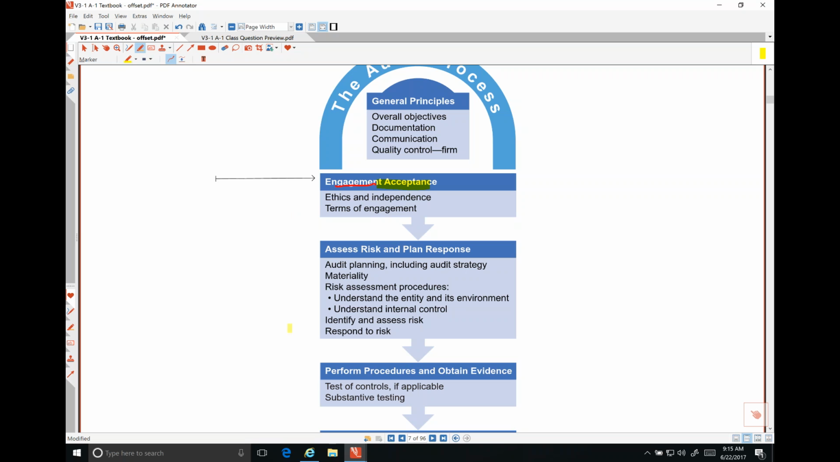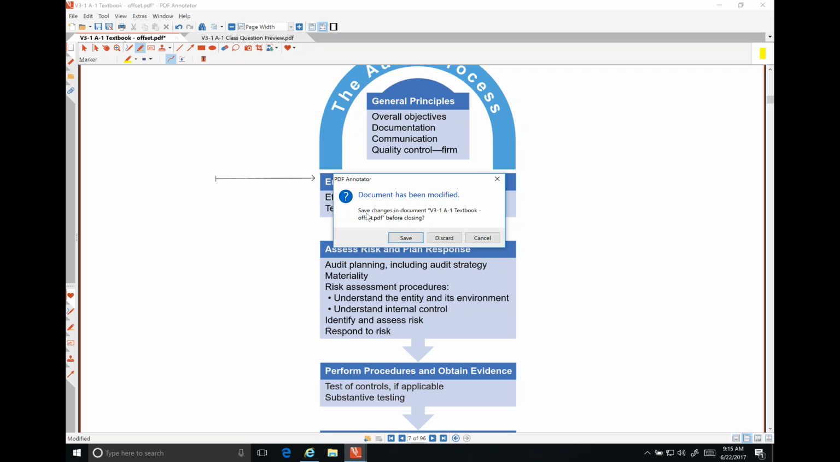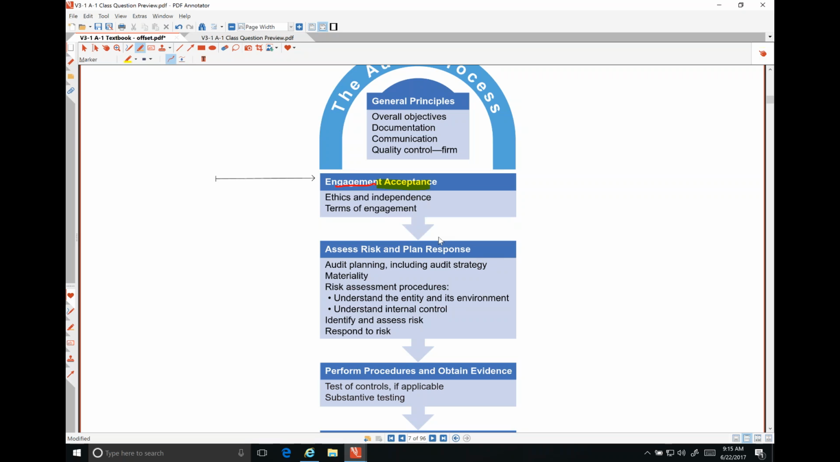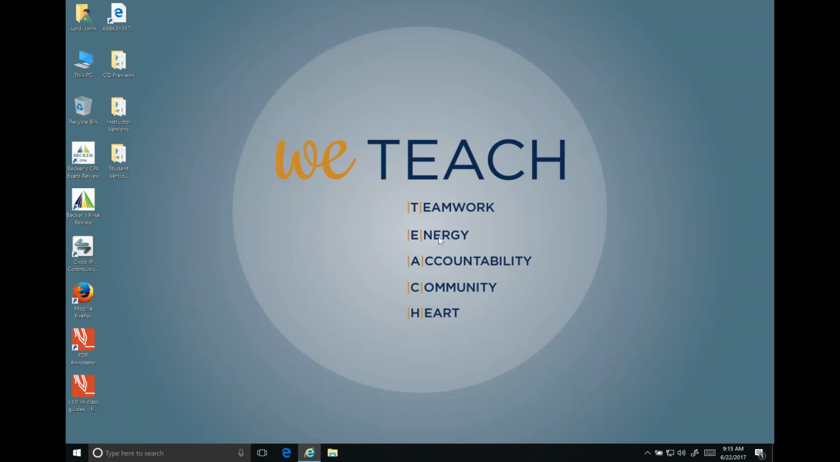Now, one thing I'll tell you, when you close out of the PDF Annotator, in the top right corner, you can X out just like you can most programs. When you do that, it's going to ask you if you want to save the changes that you made, the annotations. Just make sure you hit discard so that it doesn't save the annotations for the next instructor that comes in.